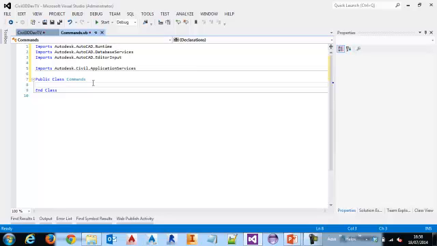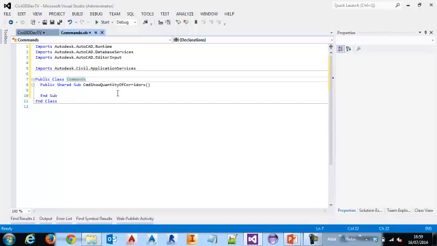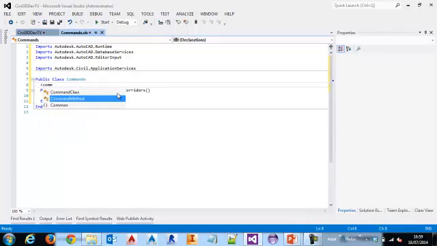So let's go to our command. We can create a public shared CMD command. Show quantity of corridors. Let me include a sub in here, and we have a subroutine. And to say to AutoCAD that this subroutine will be a command, we add a command method saying the name we want, show quantity of corridors. And that's it. Now AutoCAD Civil 3D knows that this function is a command called show quantity of corridors.